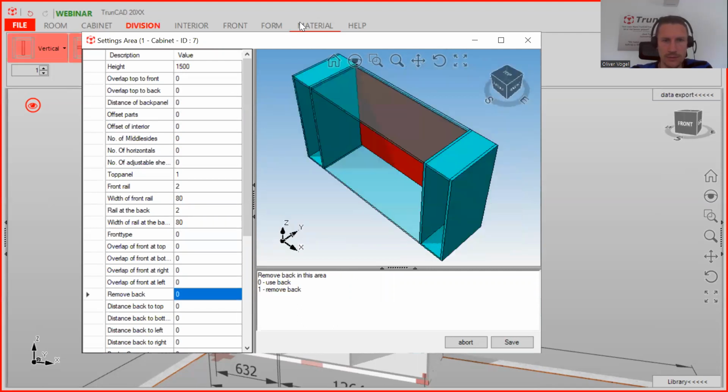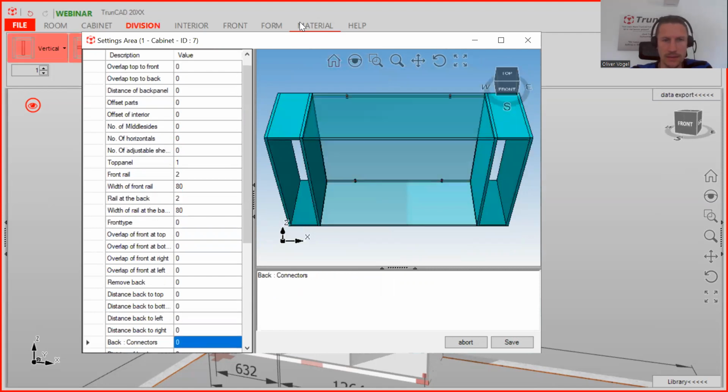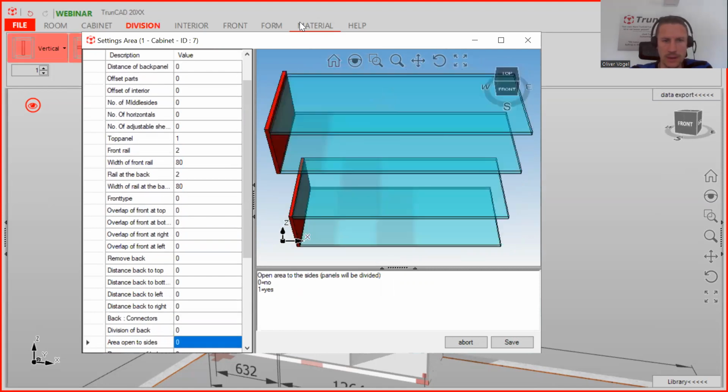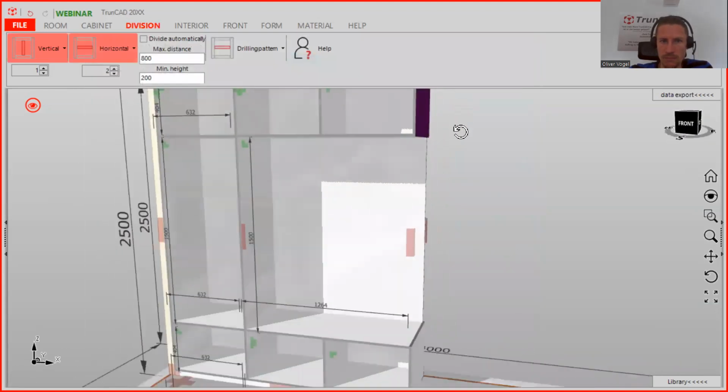And here also the options for the back. So, and we want to have this here, yeah, area open to side. So that means you see here open area to the side. And here we type in number 1 and save this. And now you see it's open now.